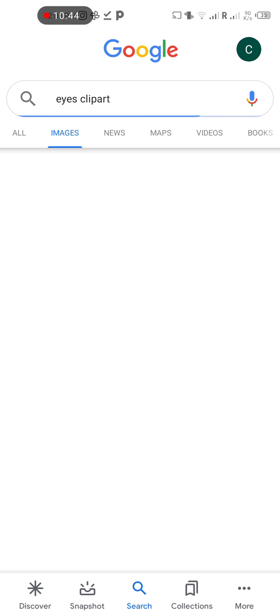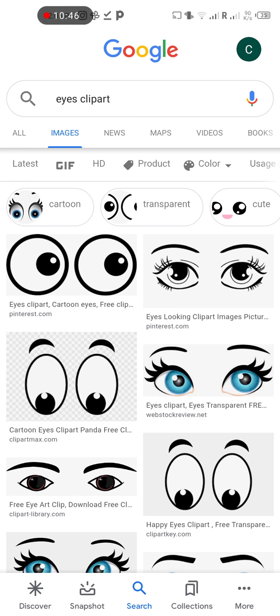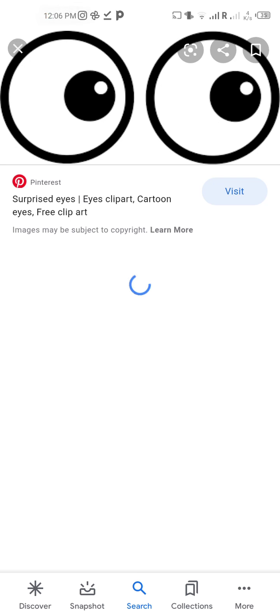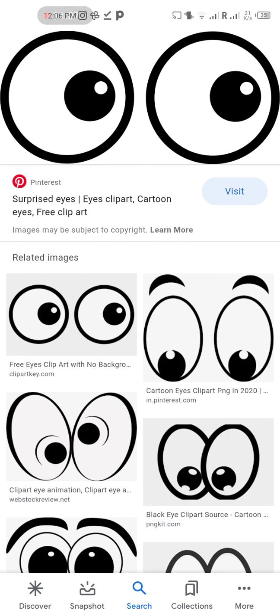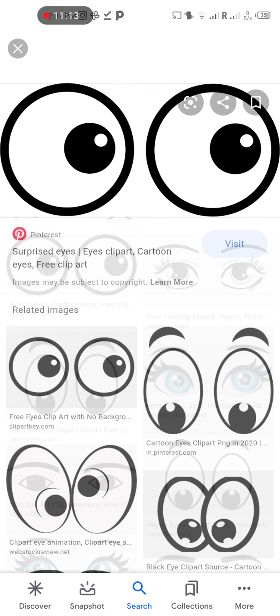So you may be wondering what clip art means. Clip art means like animated form, cartoon, animation. That's just what clip art means. So it's just like typing animated form of eyes. So everything they bring out here will be animated. That's just what it does. So I can just take a screenshot of this. Let me take a screenshot and let me search for the one I want.